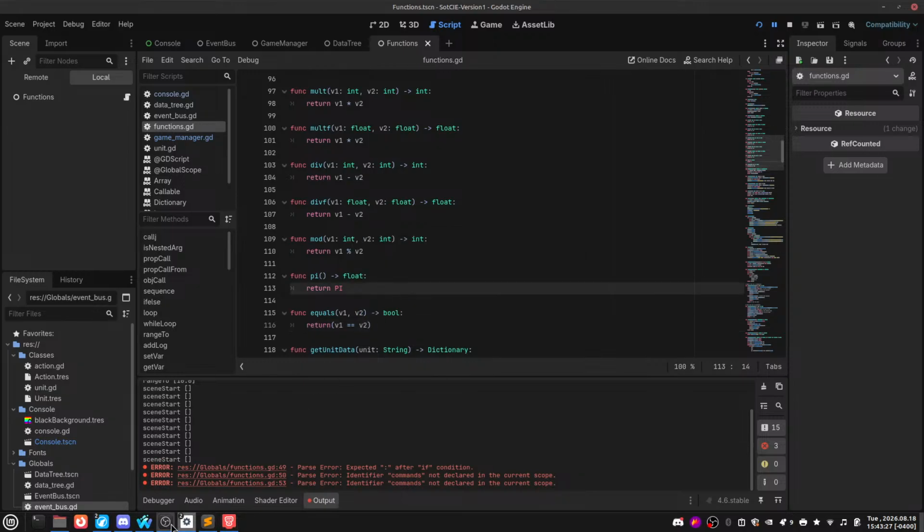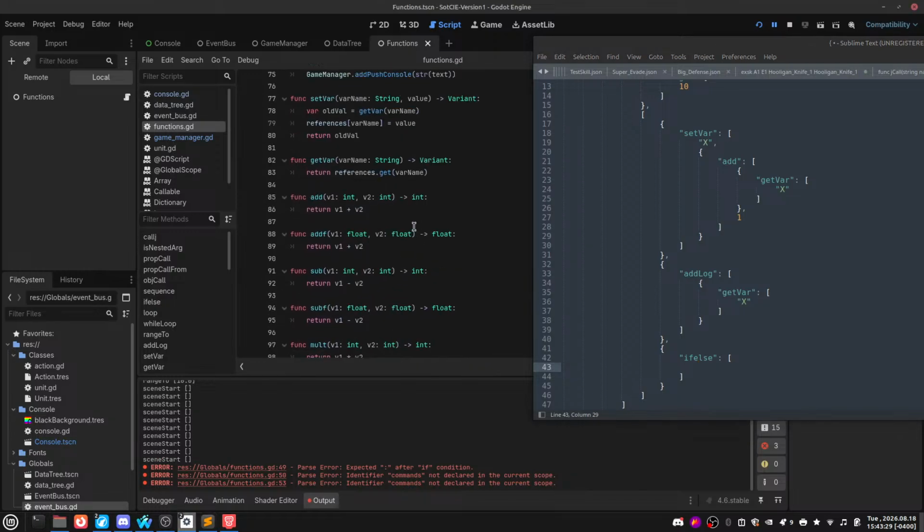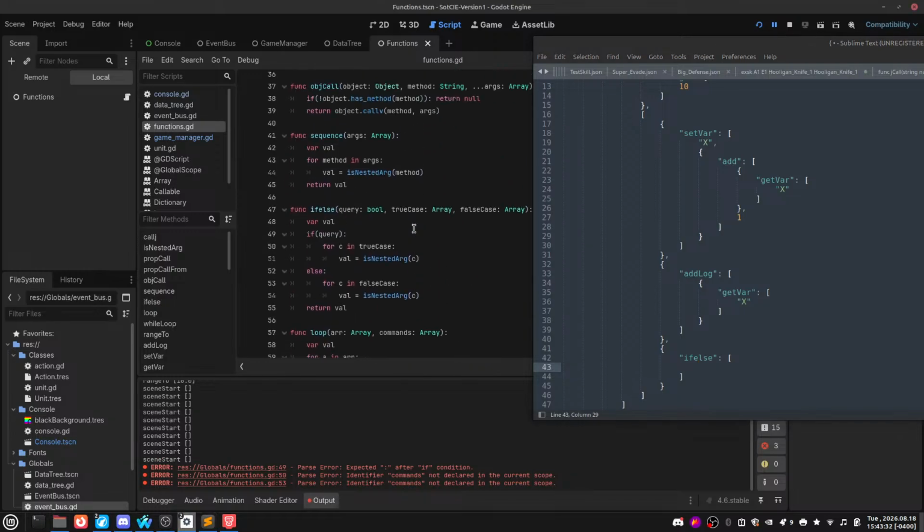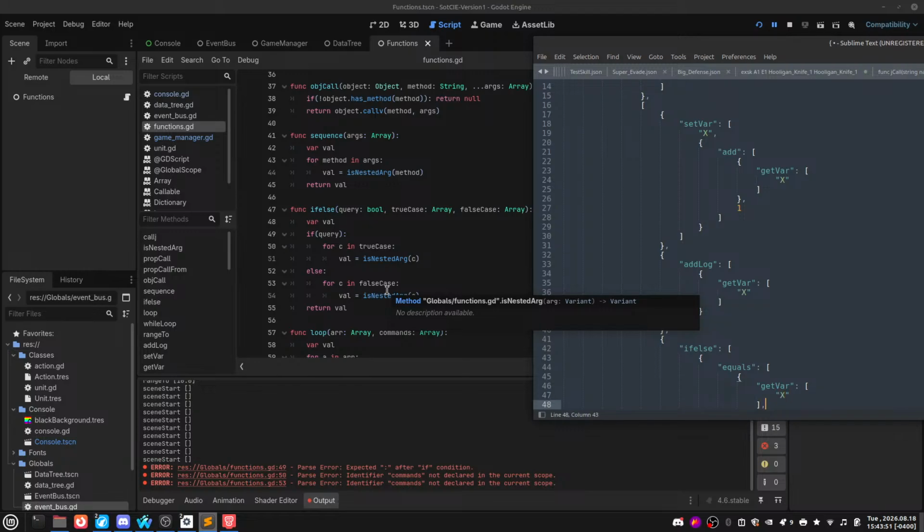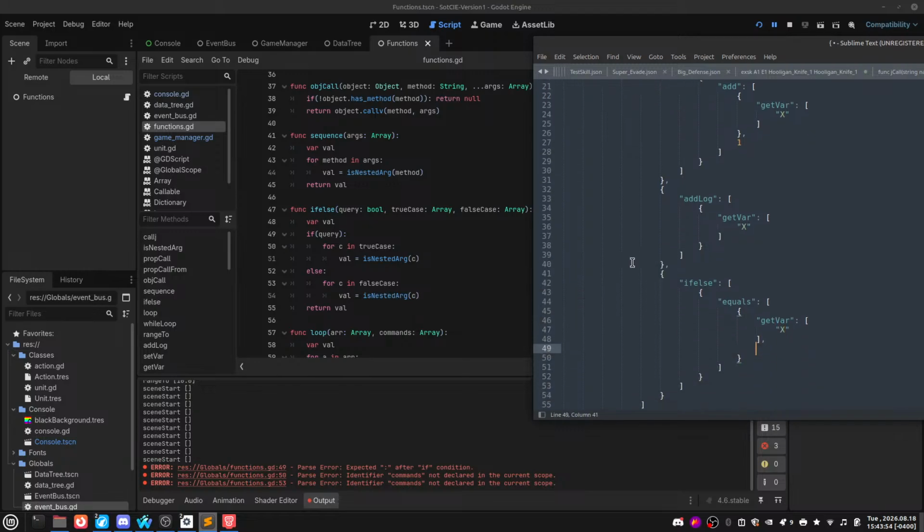Alright, equals. So the first element of if-else is going to be the boolean, which is going to be an equals block. The first value will be a get var, and as you would expect, it is get var x, and the other value in our equals block is going to be 5. So that's the first part.